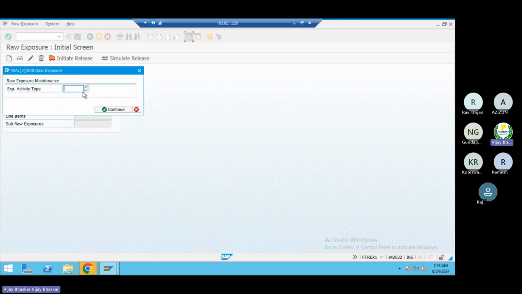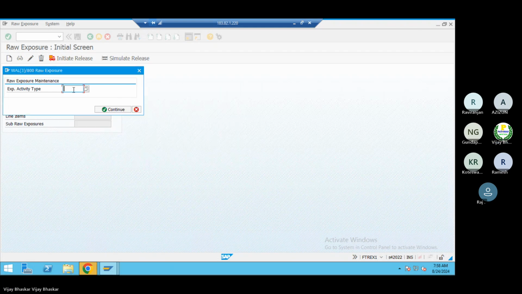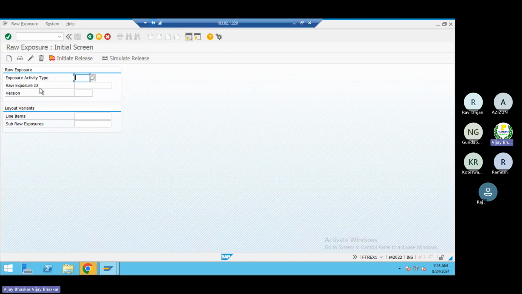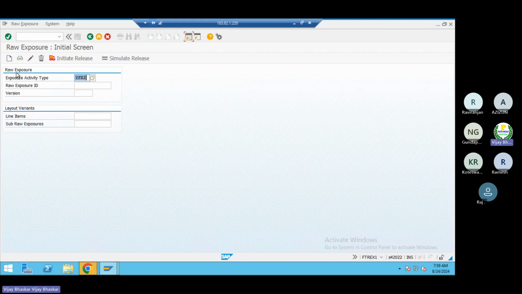You can also create a new exposure activity. Here you can see only two things are there. First I need to enter the exposure activity type, then only I can enter. But to create the exposure activity, there is a separate one. Let me select the incoming, then click on create.